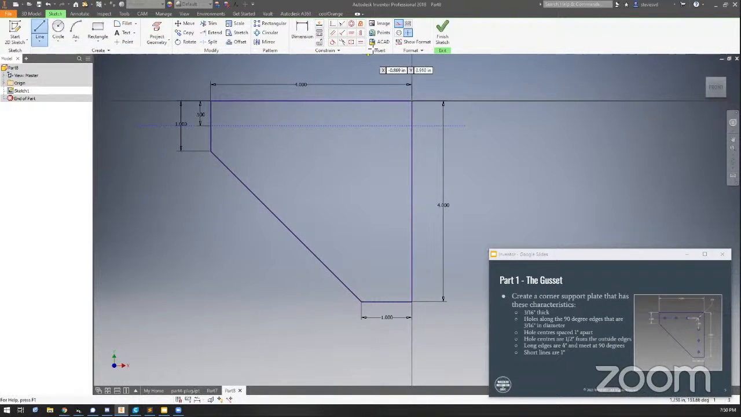I'm going to repeat this procedure for the vertical. Now notice the implied constraint that appears to the lower right of my mouse pointer, indicating a vertical constraint. Now I'm going to take this and go here, and I'm going to set this to be 1/2 inch.